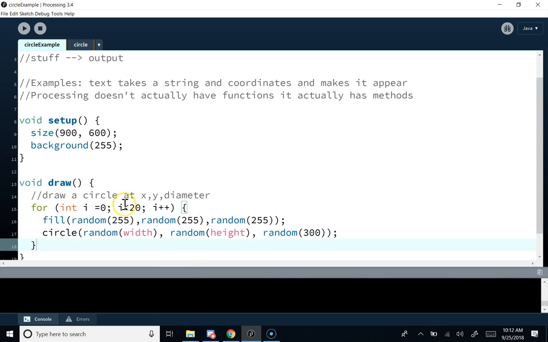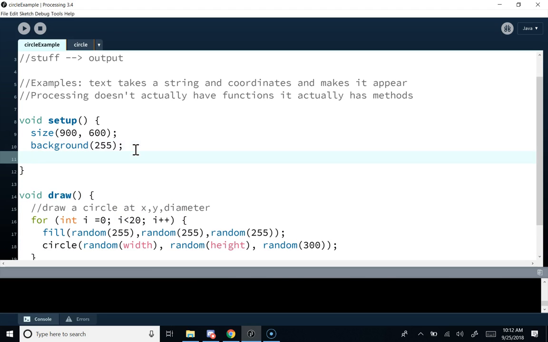So noLoop. If I wanted to stop this, I might do noLoop. What does that noLoop function do? Why is it in setup? This turns the draw method's looping behavior off no matter where you put it.